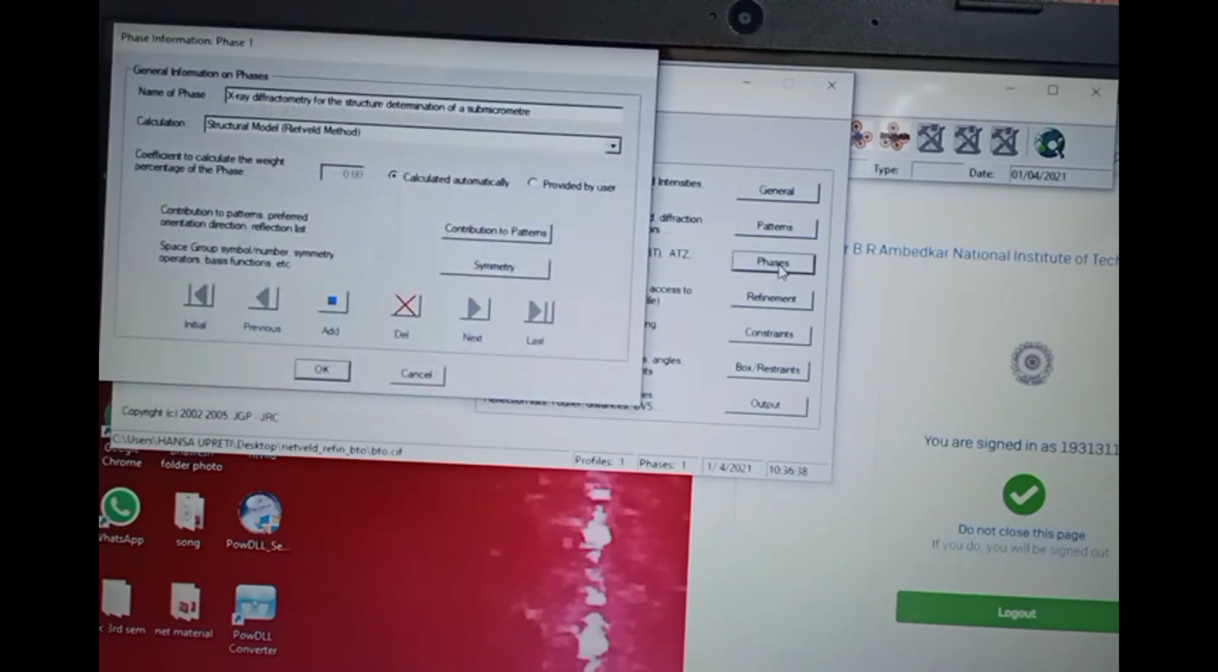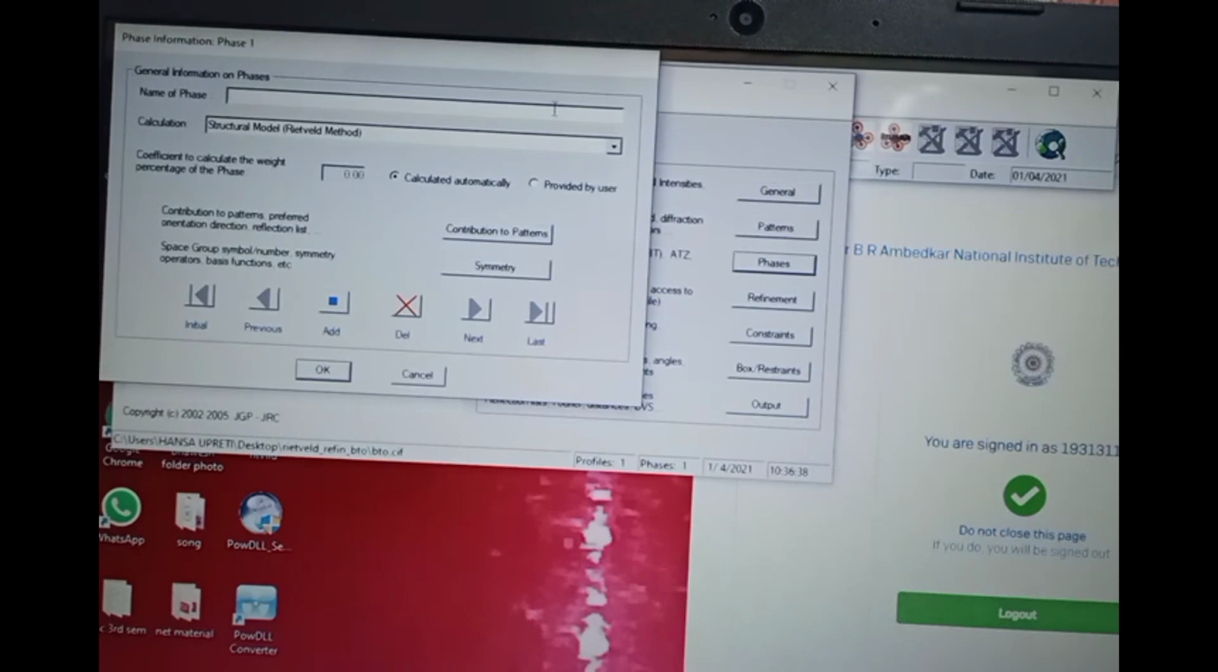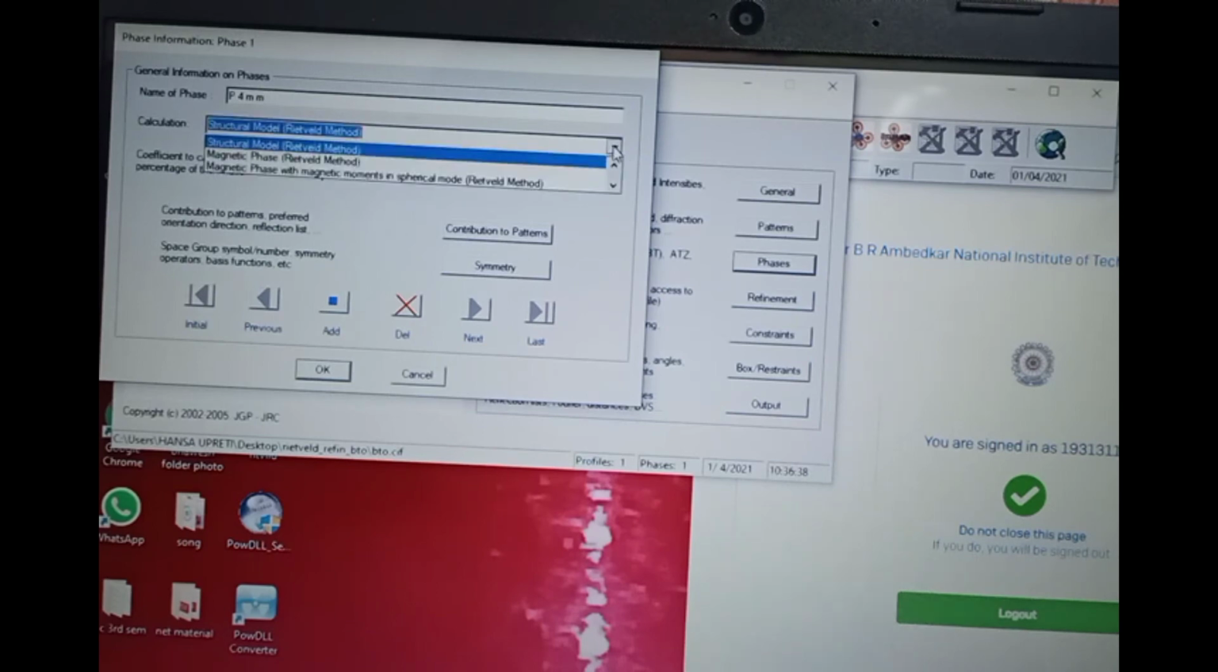Now give the phase name. What is the name of the phase? I have given you the phase name in the CIF file: P4mm. Actually, the first letter will be capital and the second and last are small letters. A space should be given there. Structural model: it is the Rietveld method. We are doing the Rietveld method. Okay.